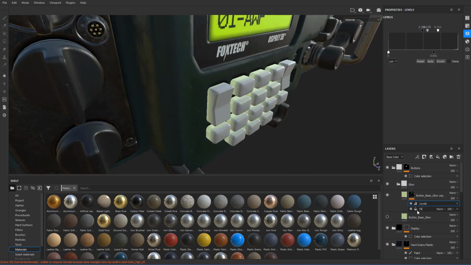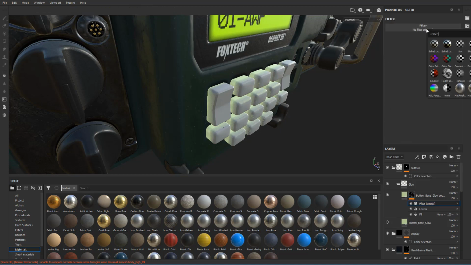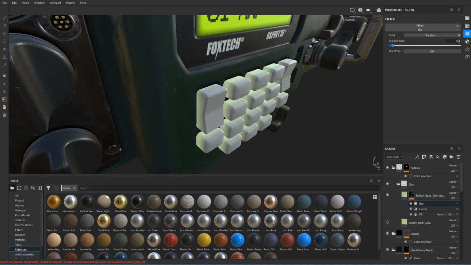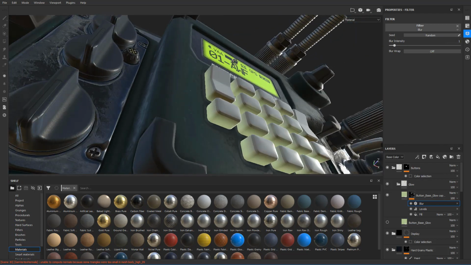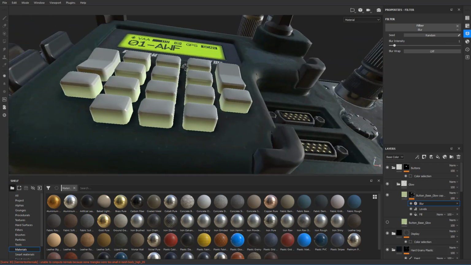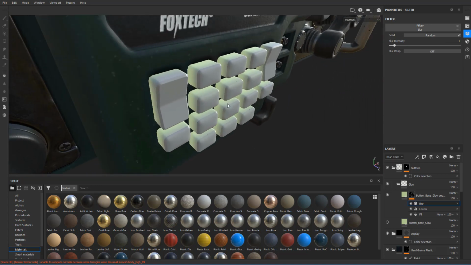Just try to use something like this, and then we're going to add a filter. Going to add the blur filter, and then we're going to set this to 1. And this is a pretty good gradient on most of these. One up here isn't too good, but I'm not overly concerned with that.